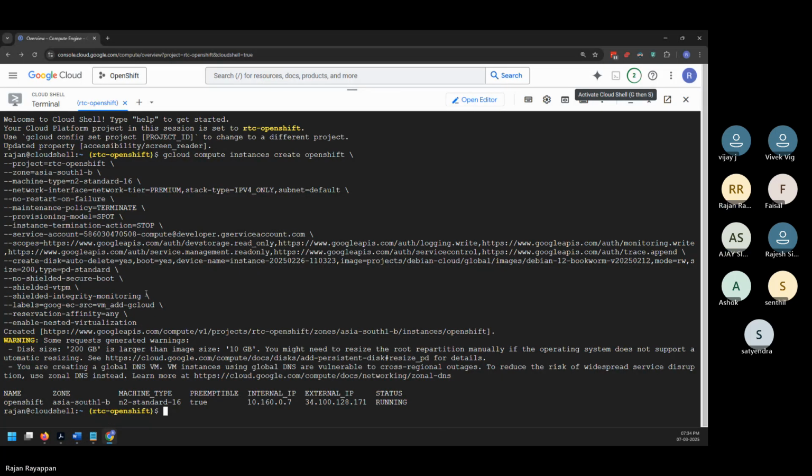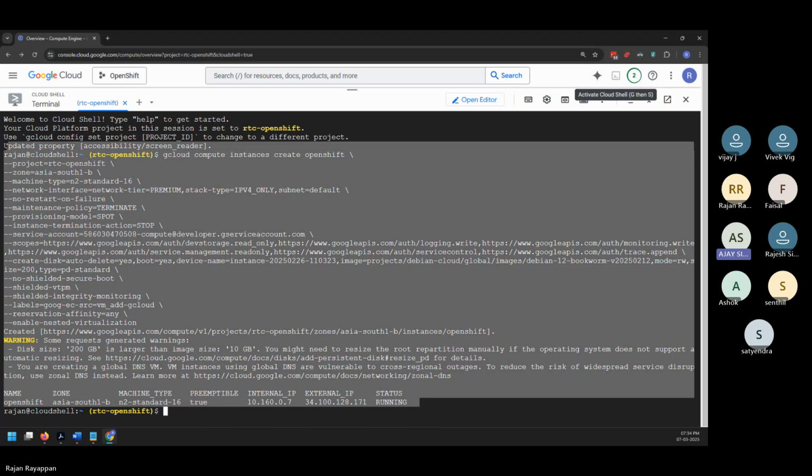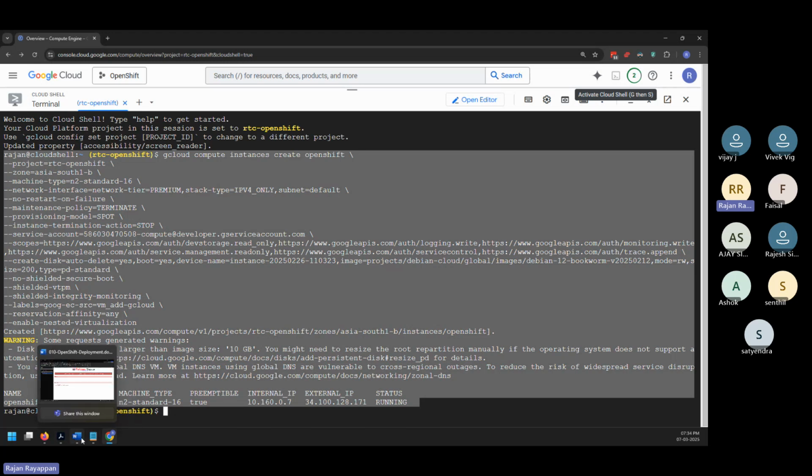Yes, Ajay? What will be the operating system in this VM? Ajay, your voice is not clear. Is it the operating system on this VM? Operating system, the default Debian Linux.